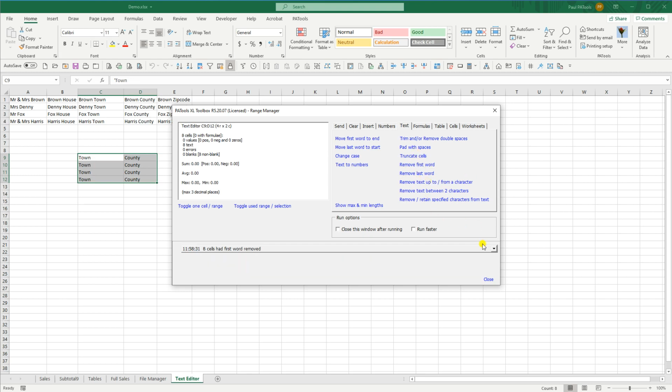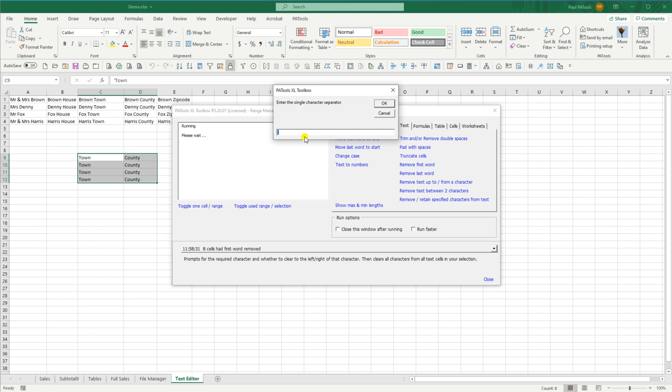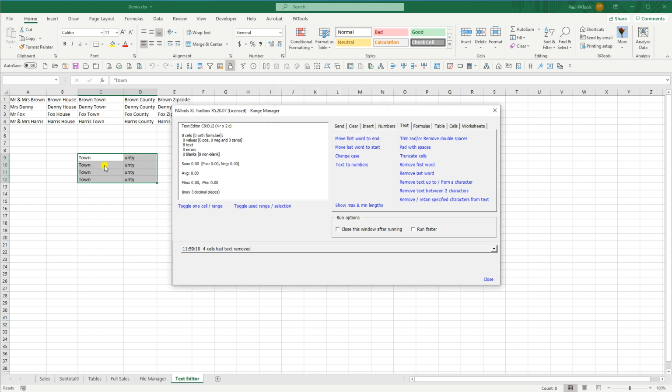You can remove text up to or from a character. So if we remove text up to, let's say, the letter U, into the single character separator U. So county is going to lose the CO at the beginning there. This shouldn't be changed because there is no U in there. Are we going to remove the U or not? We'll say no, not the U. Clear all text to the left or to the right of this character. So we'll do to the left. And as predicted, town has been left unchanged because there was no U there. County has lost the CO. Just got unty left.